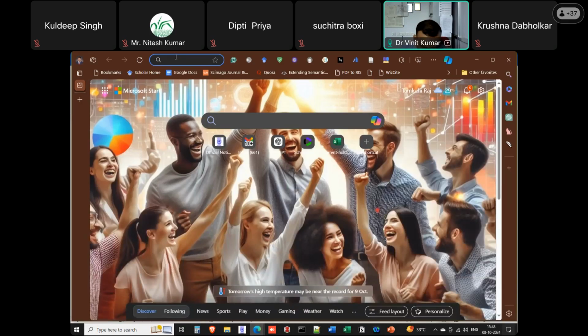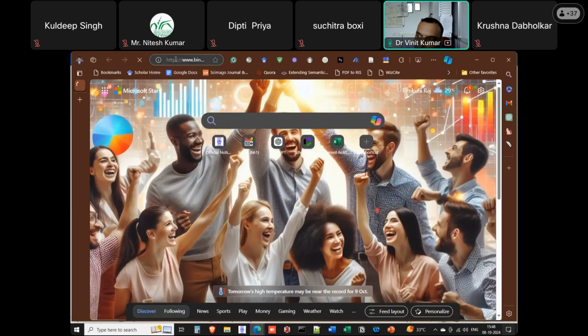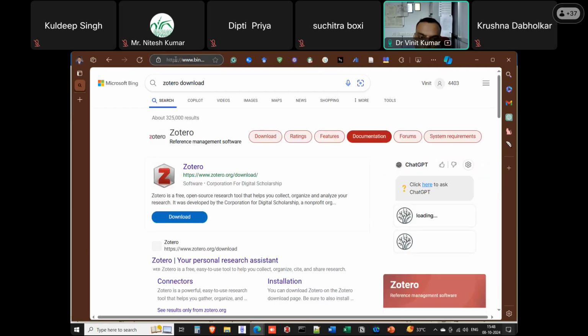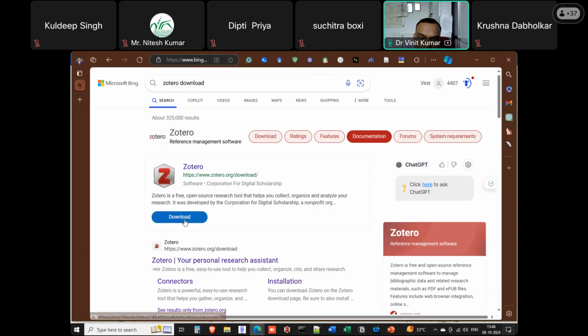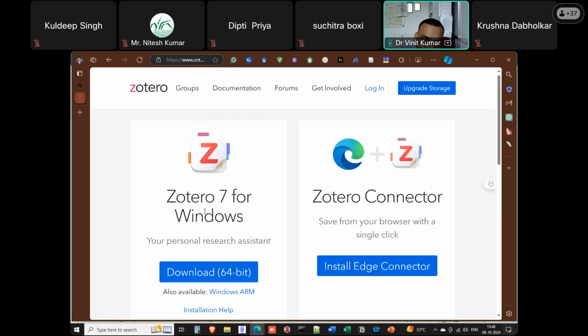So you have to go to Zotero and type download, and the first page that you will get, zotero.org/download. You can download the file. Recently they have released the 7 version, which is a full overhaul of the previous interface, and it is loaded with new features also.